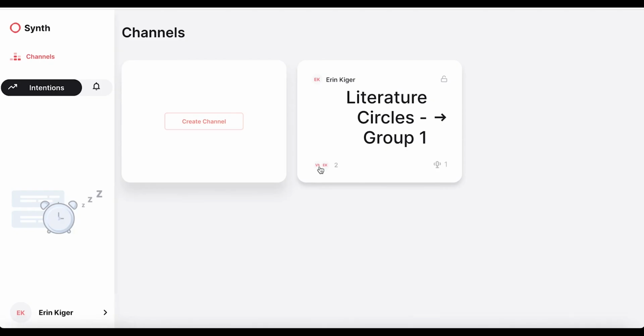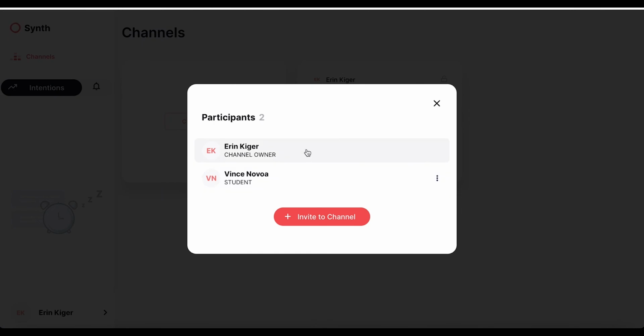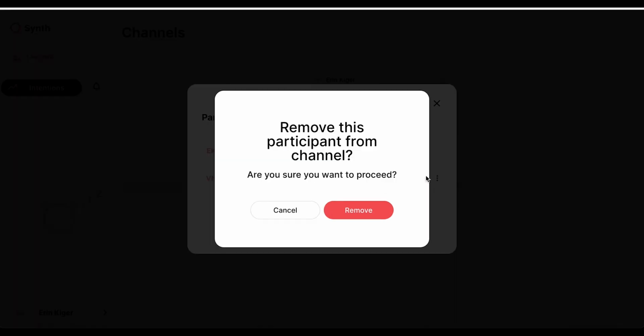You can also remove participants from the channel by clicking on the three dots, clicking Remove and Remove, or Cancel if you change your mind. This can be done for students or colleagues.